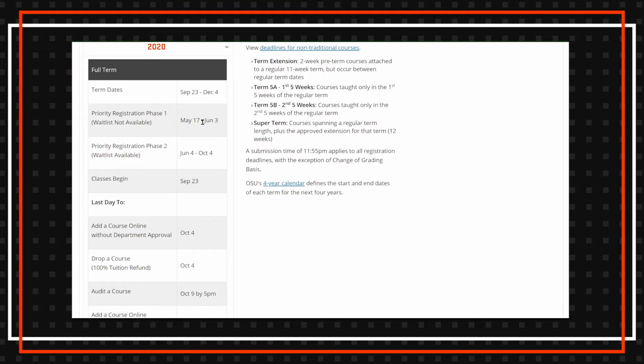When there's priority registration, when that is. So that just actually passed for this upcoming fall, and when classes begin. But then you'll also notice that there's a date on there that says drop a course with 100% tuition refund. I believe that's the second week of school. Yeah, that looks like it's by the Friday of the second week of that term.